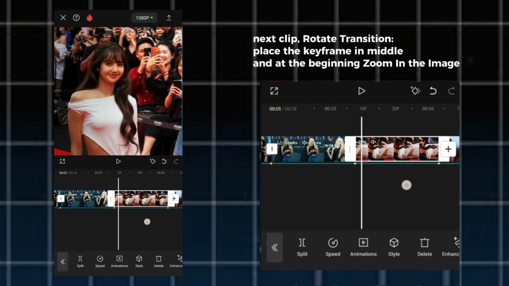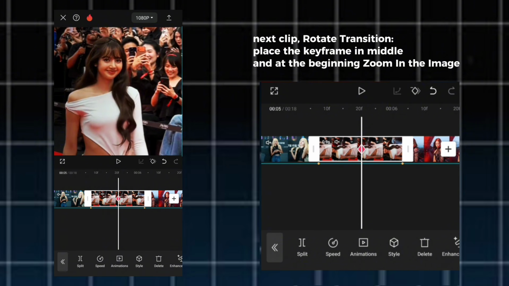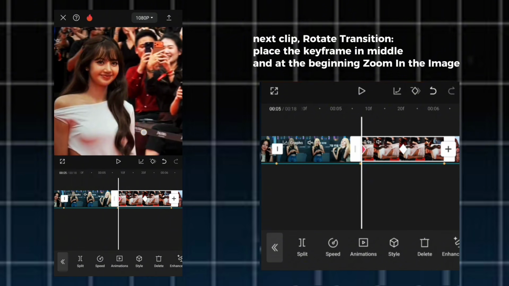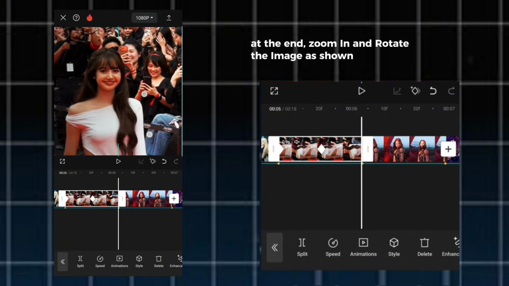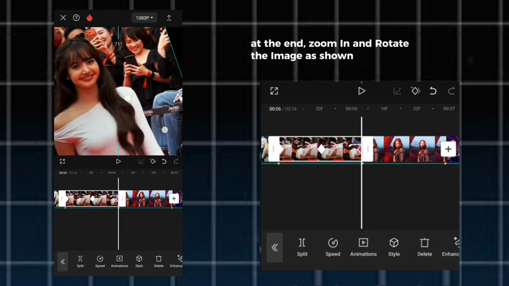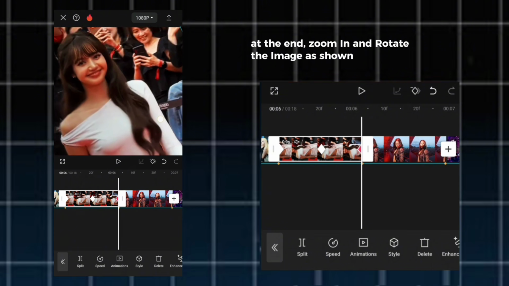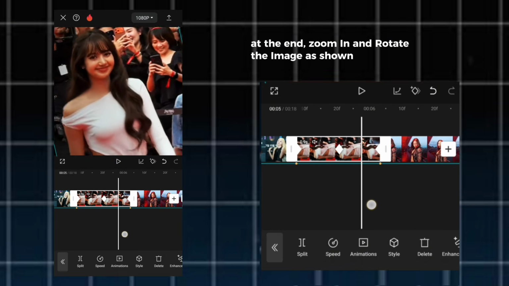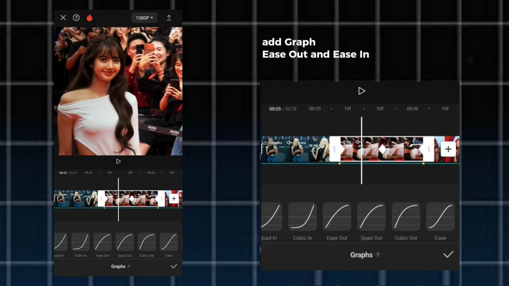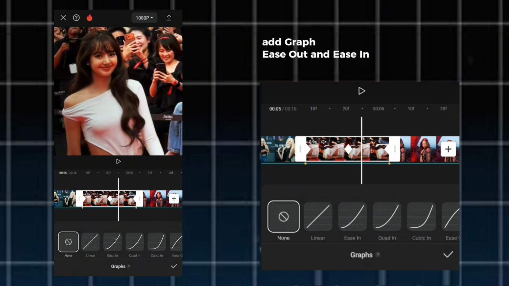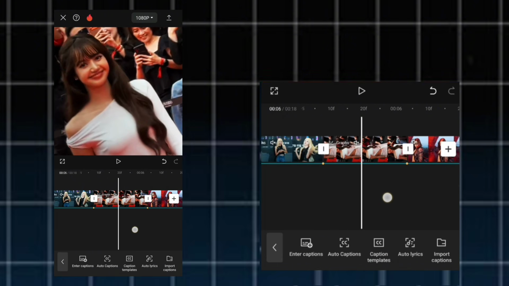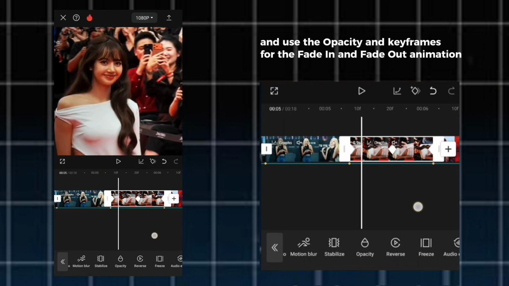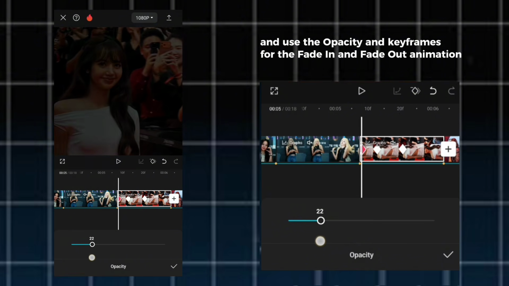Next clip, rotate transition. Place the keyframe in middle and at the beginning zoom in the image. At the end, zoom in and rotate the image as shown. Add graph ease out and ease in. Then zoom in the first keyframe. And use the opacity and keyframes for the fade-in and fade-out animation.